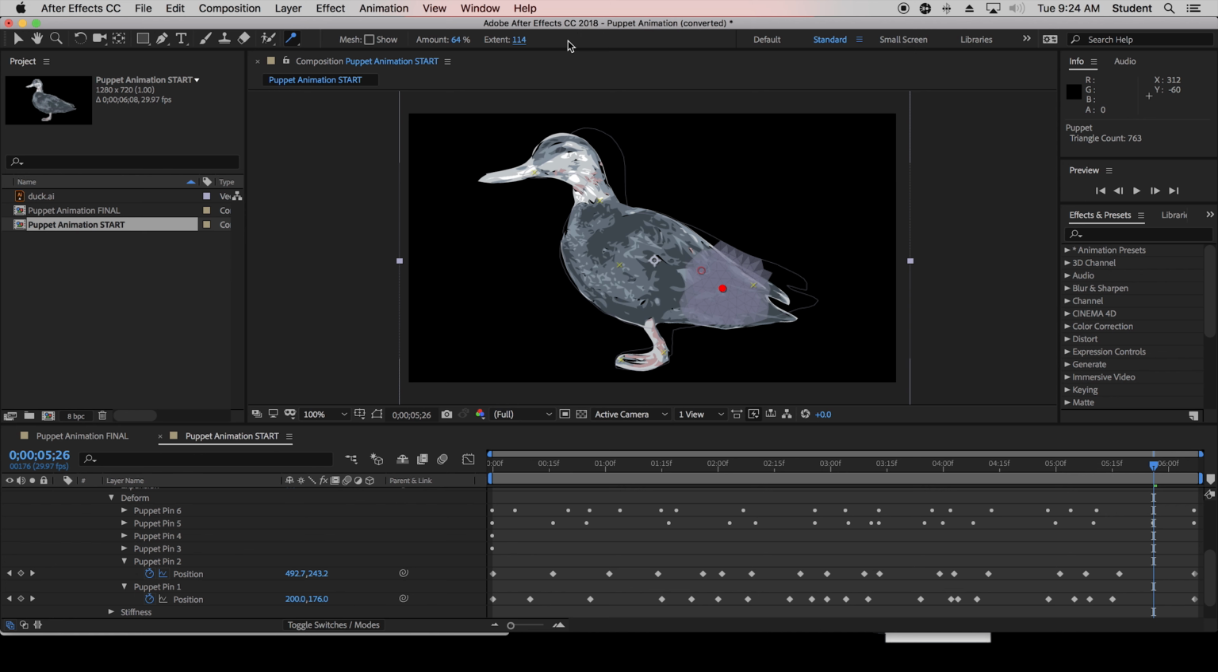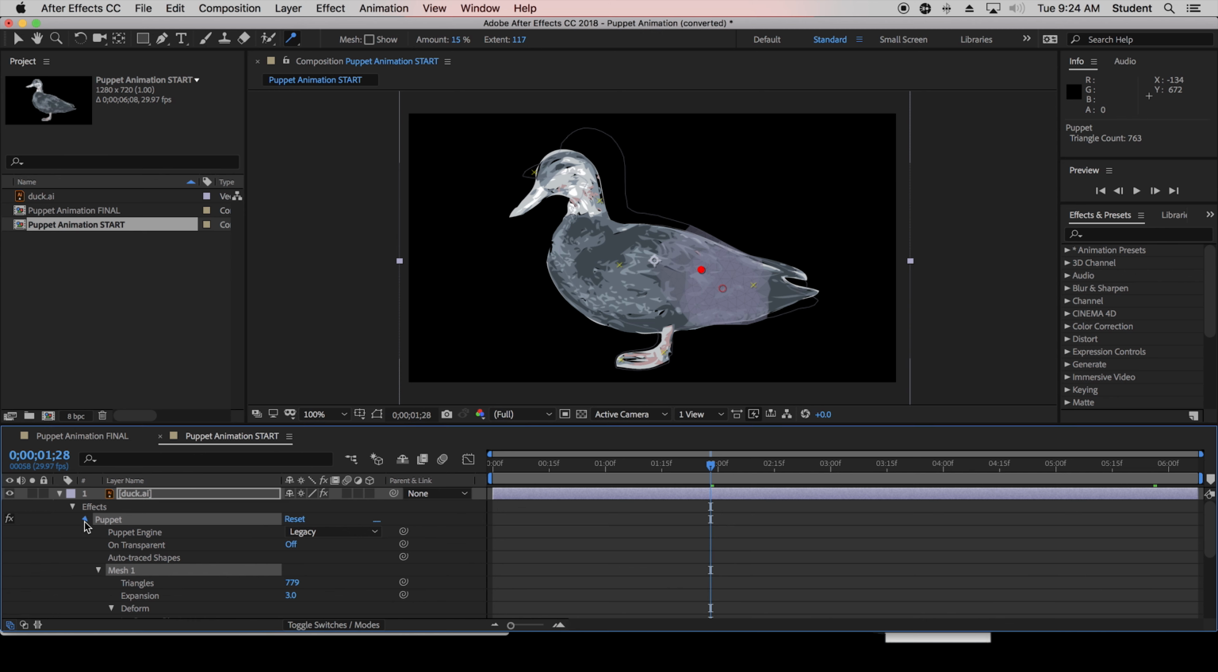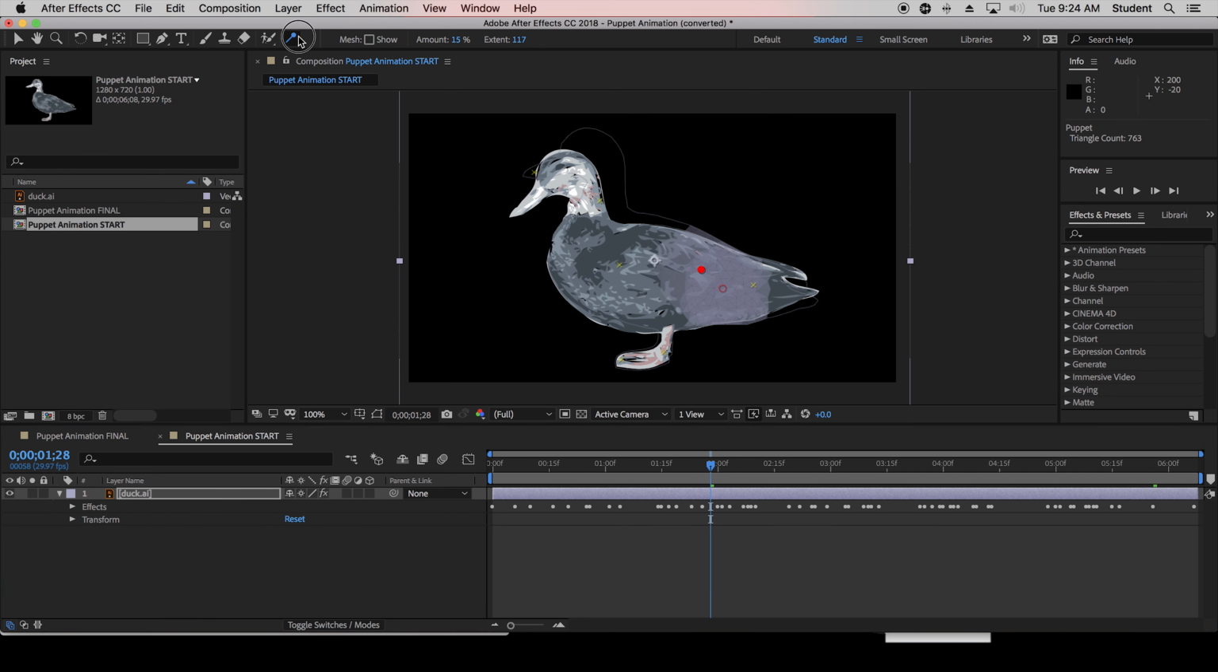Okay. So to do that, you simply drop these pins and then increase the extent. And now those regions are impervious to movement in relationship to the puppet pins. So it keeps things from moving. The other tool that you can play with is the puppet overlap tool, which allows you to place this beak in front of or behind the duck's own neck. Okay, so these are just other tools that you can play with if you want.